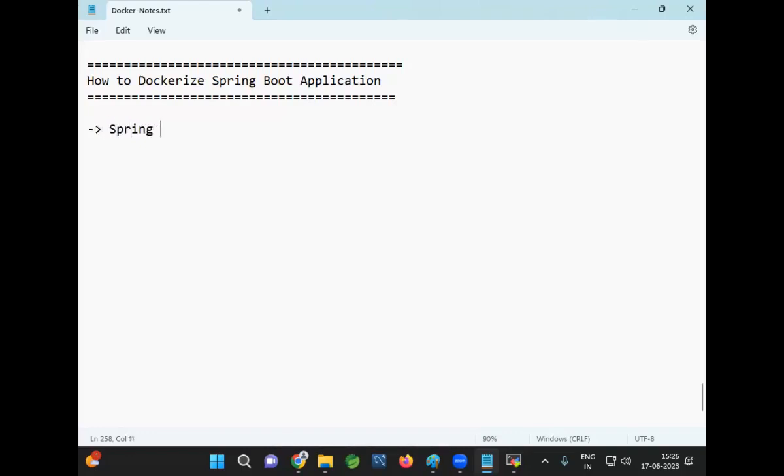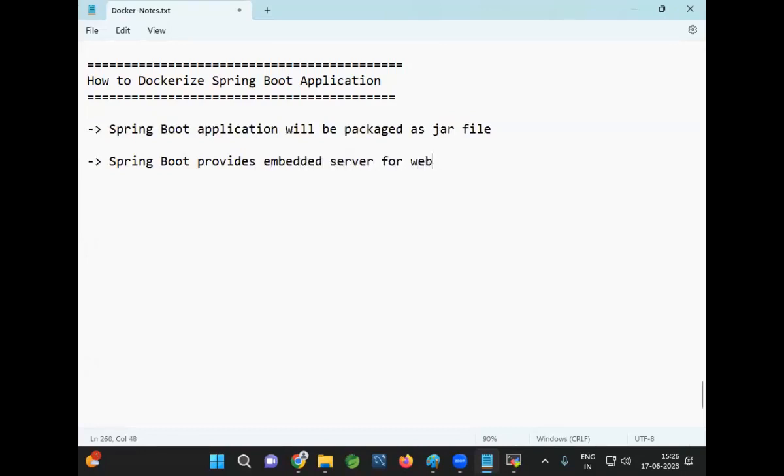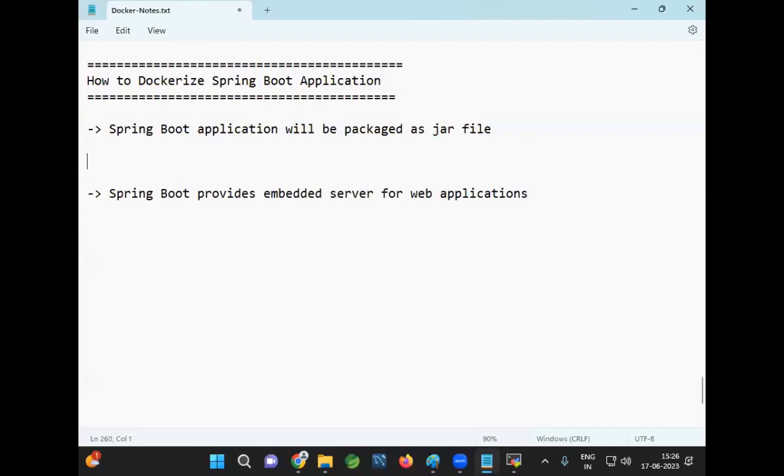A Spring Boot application will be packaged as a jar file. Spring Boot provides an embedded server for web applications. Okay. We will execute the Spring Boot application as a jar file. To run the Spring Boot application, we need to run the jar file.